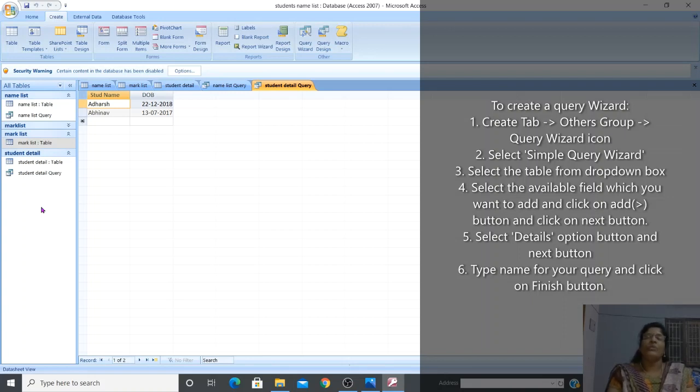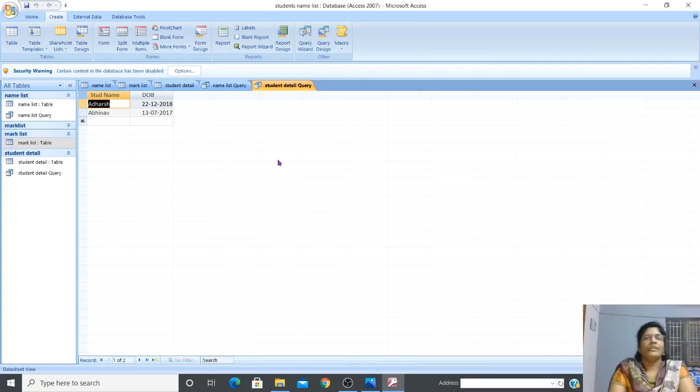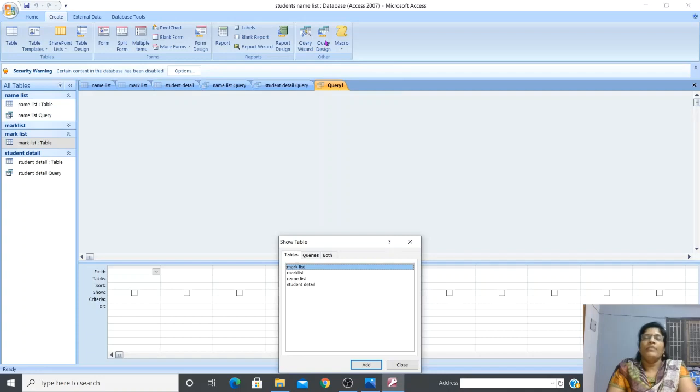Got it? Okay. Now let us see how to create a query using query design. In order to create a query using query design, again you have to go to the create tab, other group, query design icon. When you click on the query design icon, you can see the query design window appears over here.